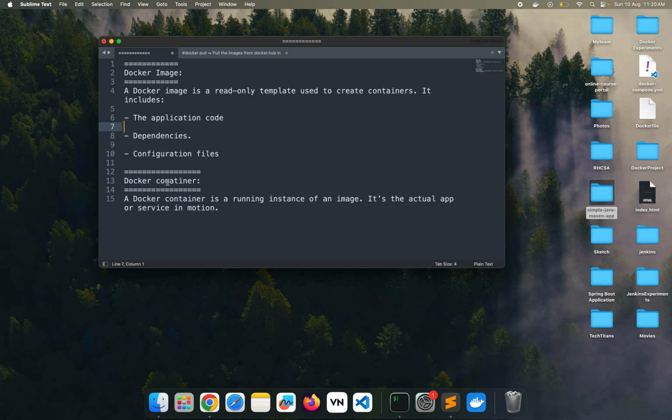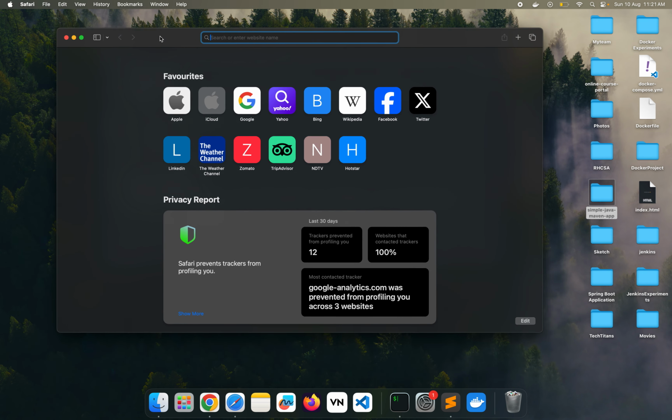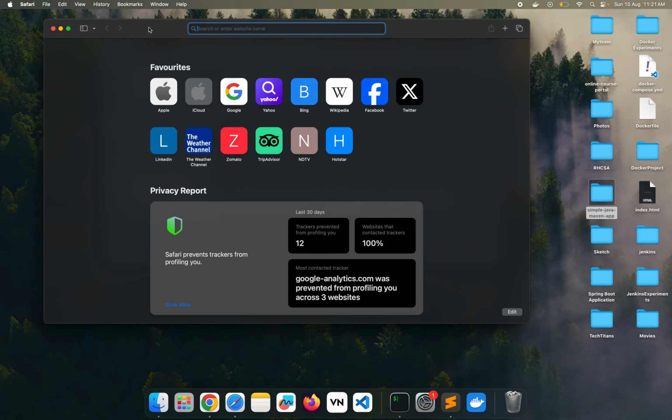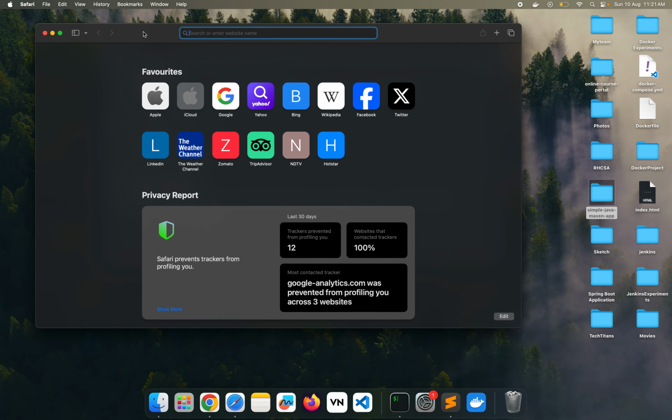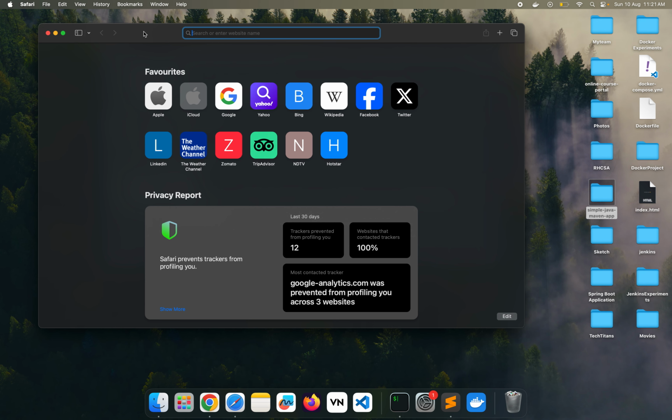So what is the container here? The container is a running instance of an image. Just as an example, let's consider Safari as a browser on the MacBook. Consider this as an image. As soon as I click on Safari, I will have one instance of Safari, that is one container. This is just an example and has nothing to do with Docker.